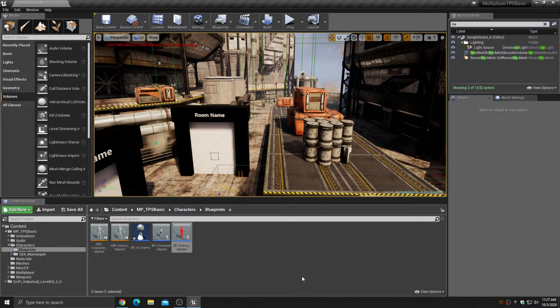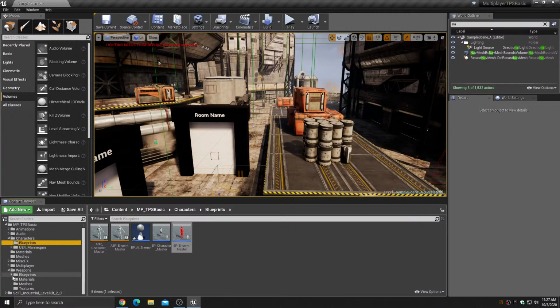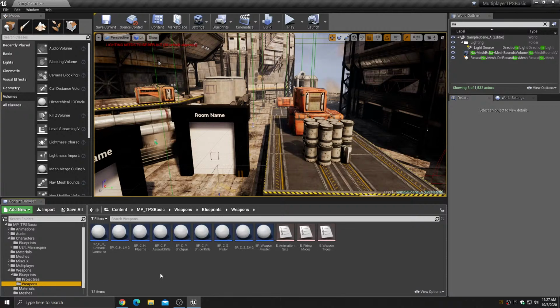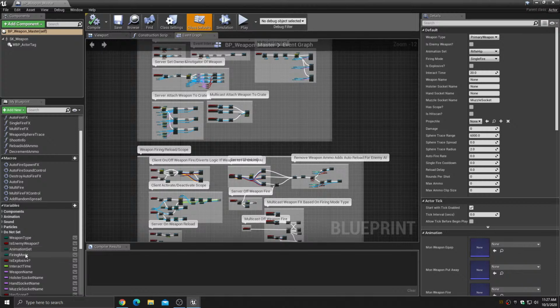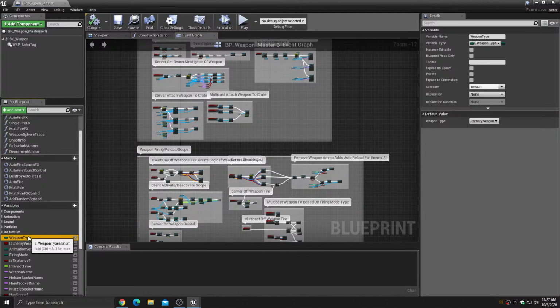So guys, the animation system in this template is controlled with an enumeration. And what happens is every weapon in this project has a reference to that enumeration in it. So if I open up the master weapon blueprint here, there is a variable in here. Actually, there's a couple variables in here. One is the weapon type, right? So you have a primary weapon type, a secondary weapon type, and a heavy weapon type. But you also have one in here for animation set.